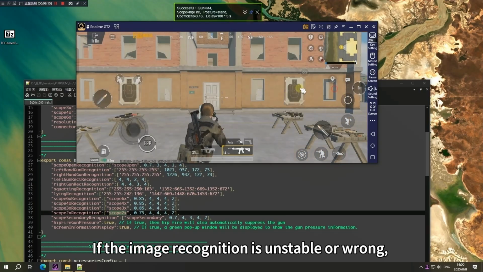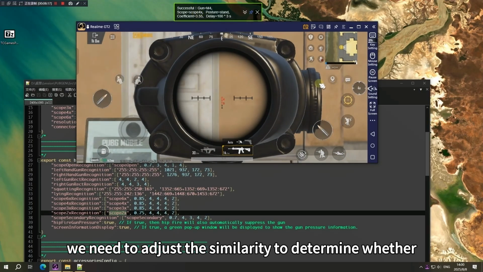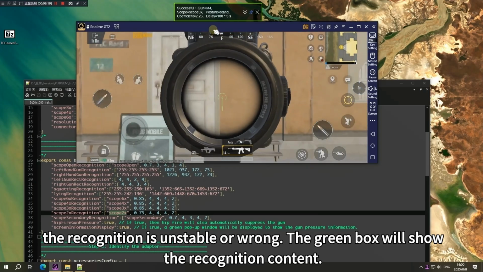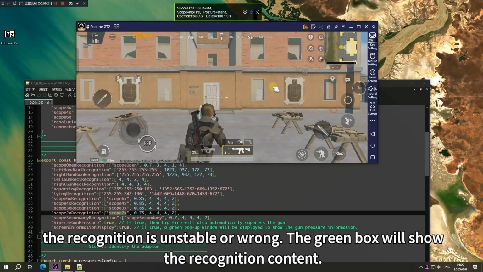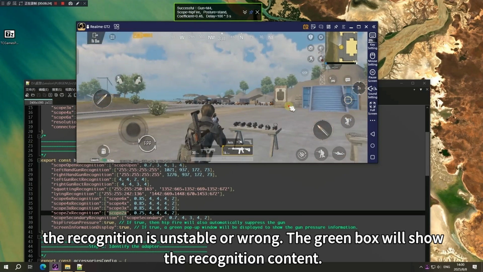If the image recognition is unstable or wrong, we need to adjust the similarity to determine whether the recognition is unstable or wrong. The green box will show the recognition content.